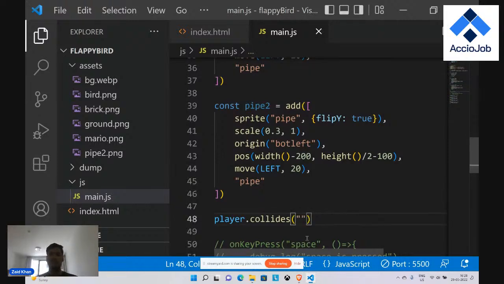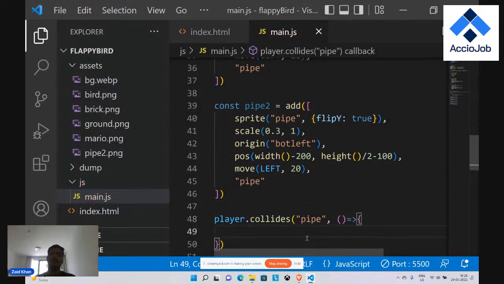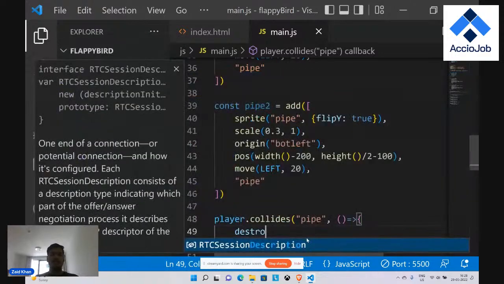Okay, so first thing is, player collides with whom? What should be that thing, those elements from which I need to take action if I collide with them? So that is the pipe. This is nothing but the tag name. When I define this, I need to again pass a callback function. If I collided, what do I have to do? If this is the case, I have to say destroy myself.